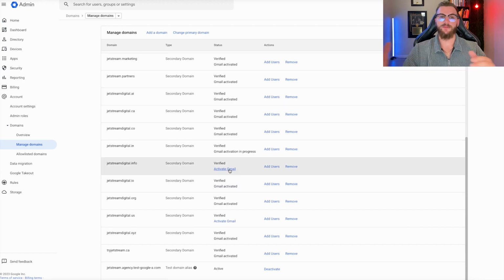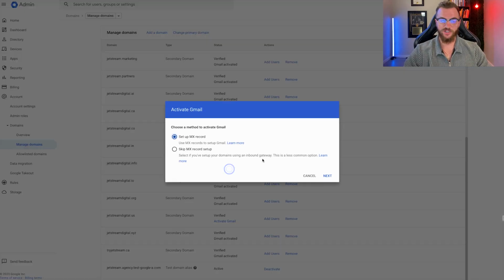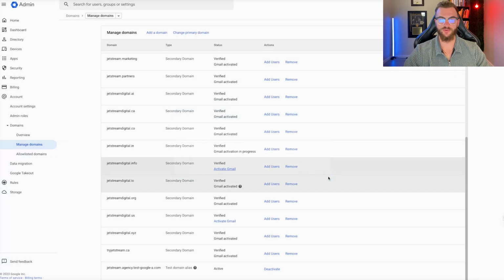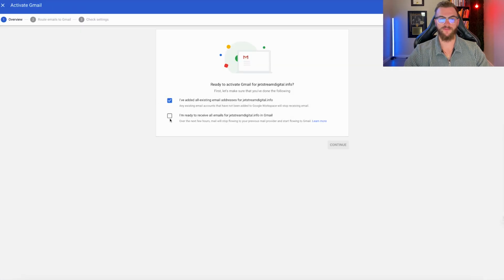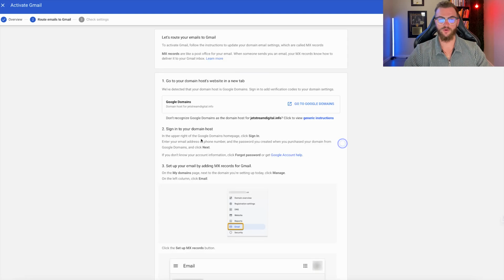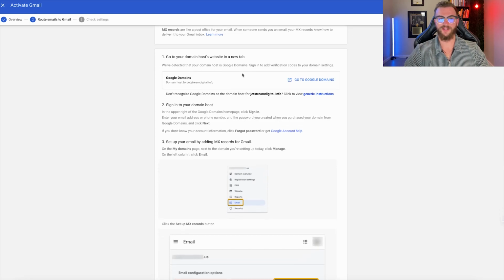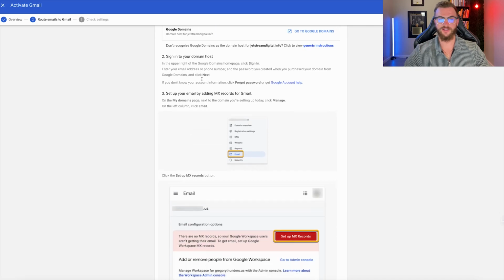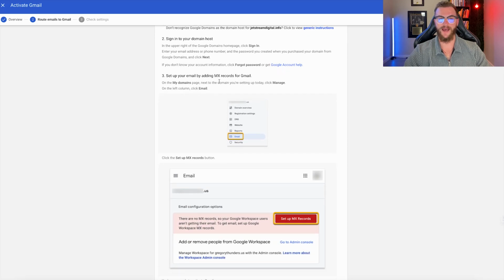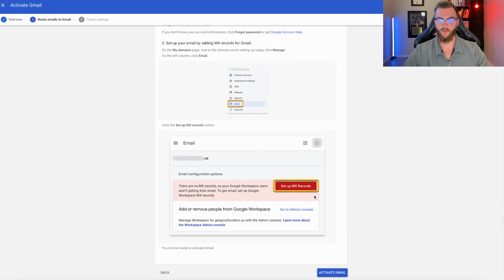Okay, so now that in about 5-10 minutes, then the settings will change where you're able to just add the records a little bit more easily here. So if you go click on activate Gmail again, and click on set up MX records here, and then again, just click on both of these settings right here, and then go continue. And then you'll see here, let's route your emails to Gmail. Go to your domain's host, which is Google Domains, sign into the domain host, set up your email by adding MX records for Gmail, there's an easy way to do that.